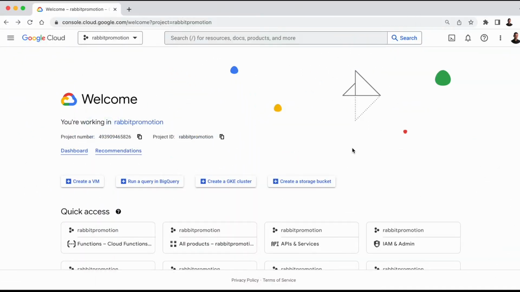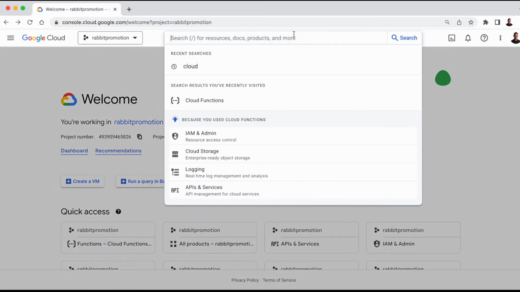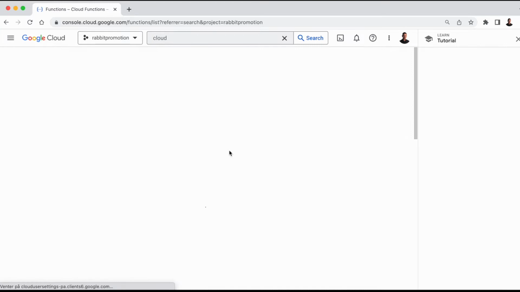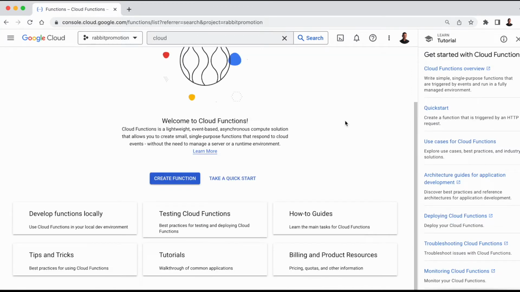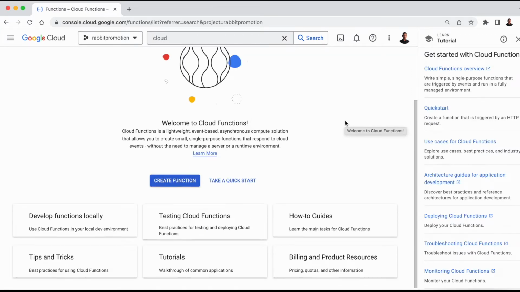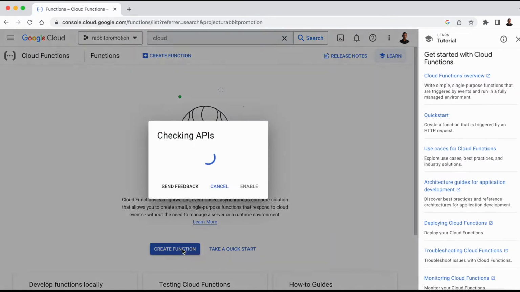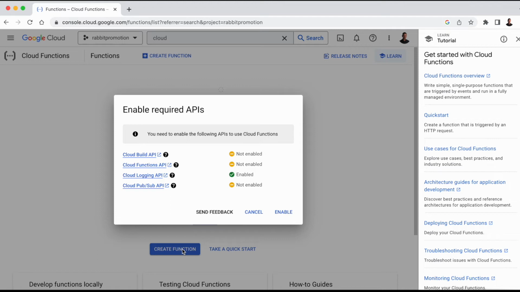All right, so here we are in the GCP console. To get started, simply type Cloud functions in the search bar. Then you simply click Create function. And this will prompt you to enable a few APIs if you haven't done so already. For instance, you have to enable the Cloud Build API. So we'll click Enable to get started.